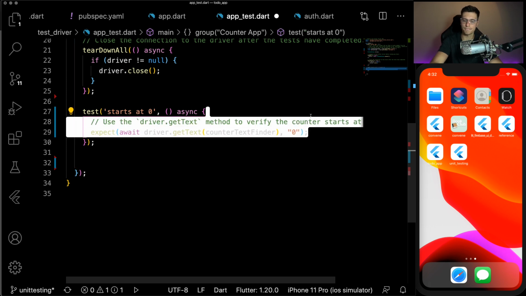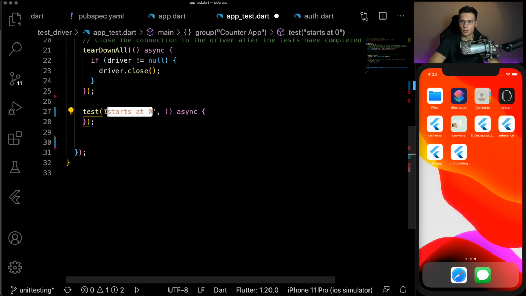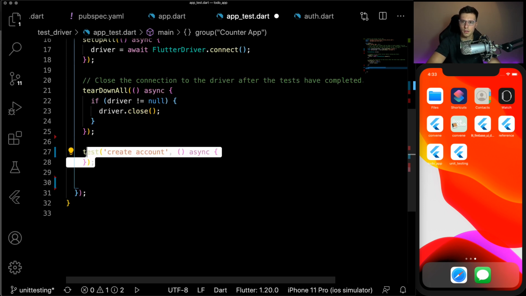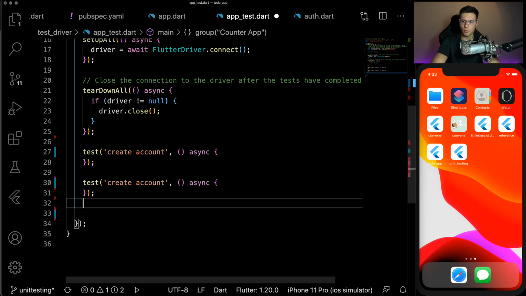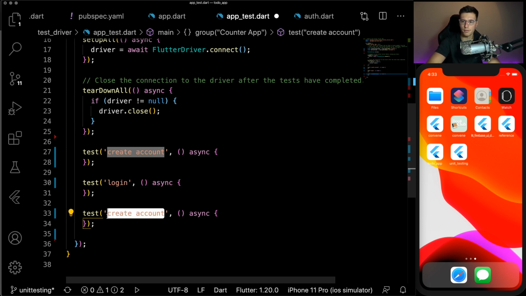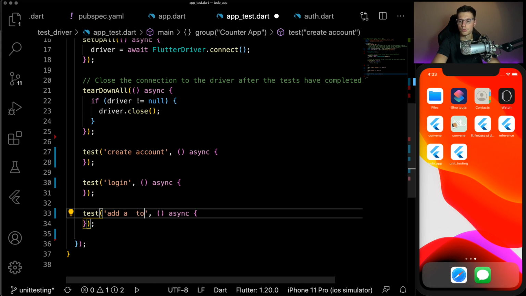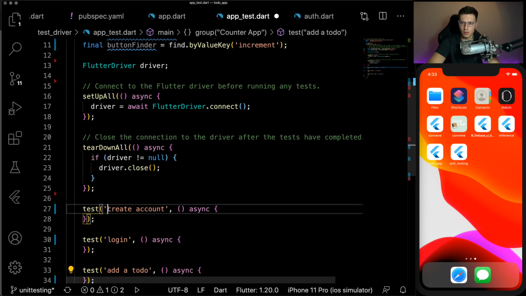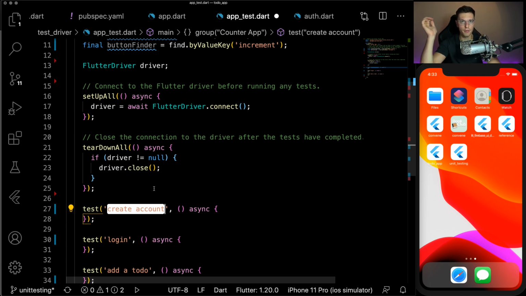We don't need them. Our first test will be create account. We're actually going to have 3 tests total, so we can just put them in here already. We'll have a create account, we'll have a login, and then we'll have add a to do. So notice we're creating the account. That means it has to call the Firebase server, right? And that's perfectly fine. With integration tests, you can do that.